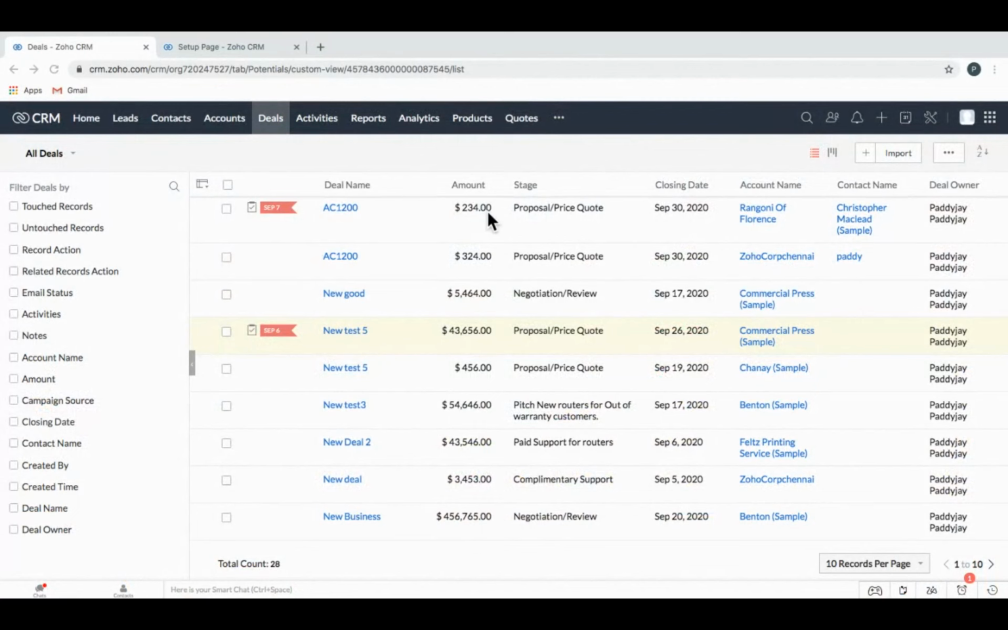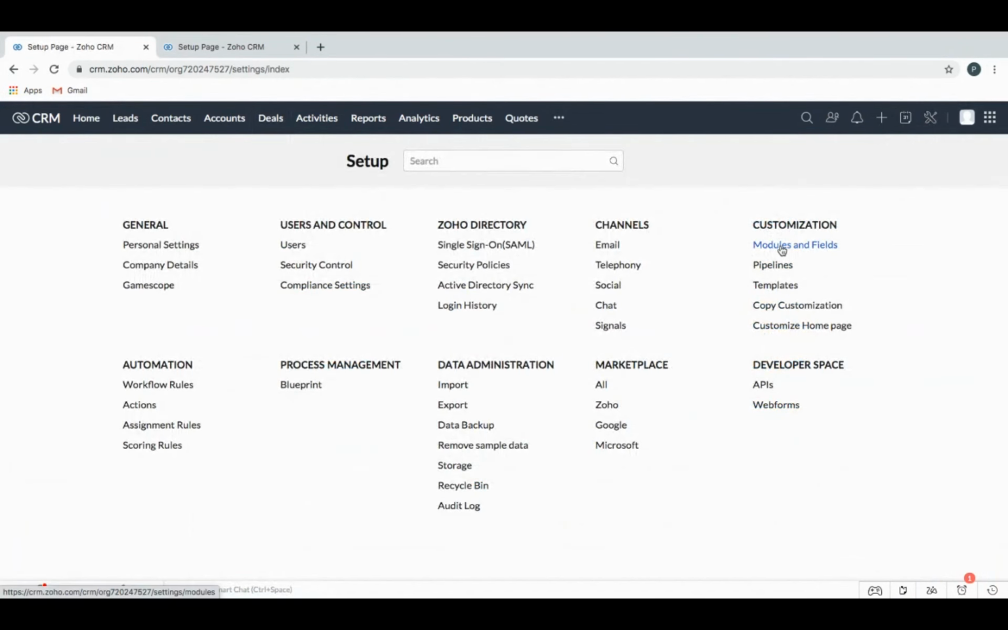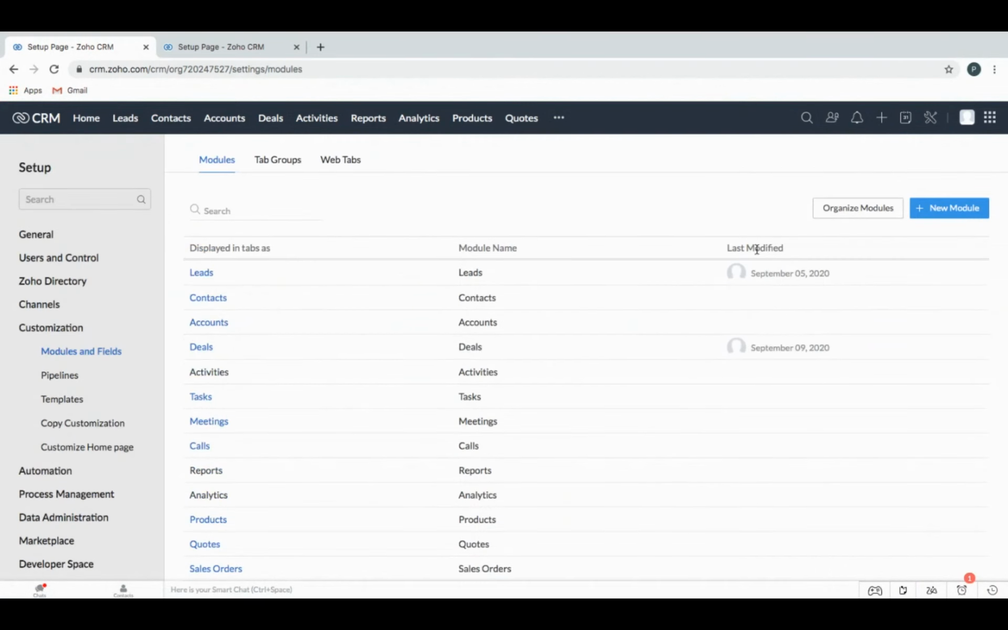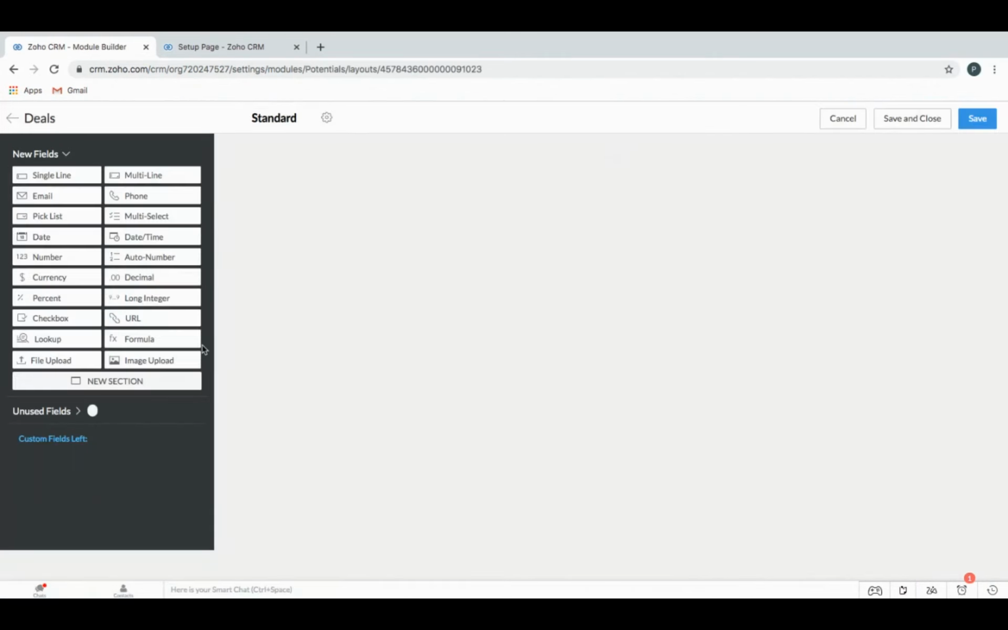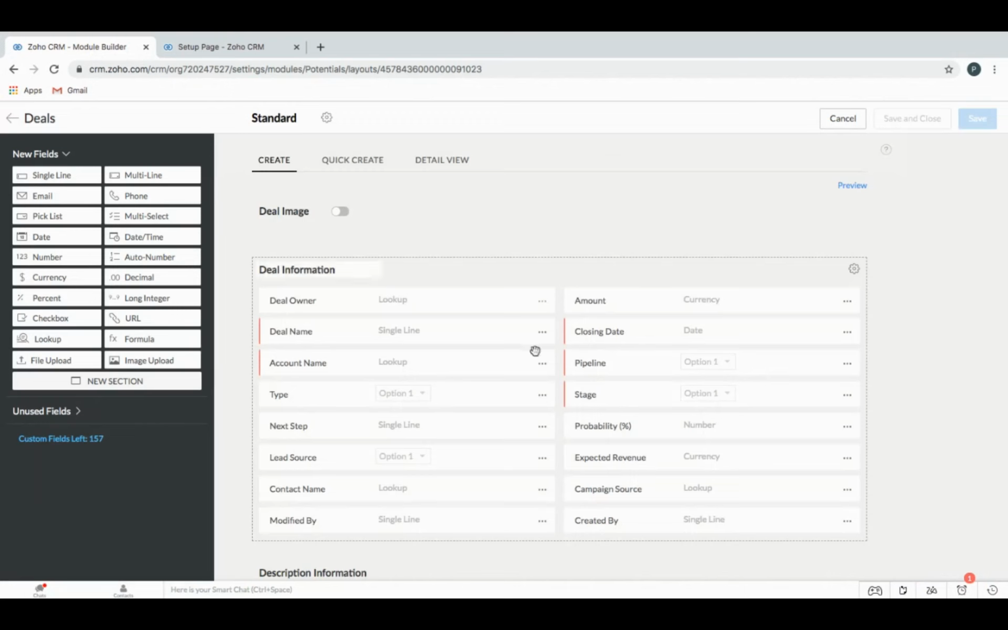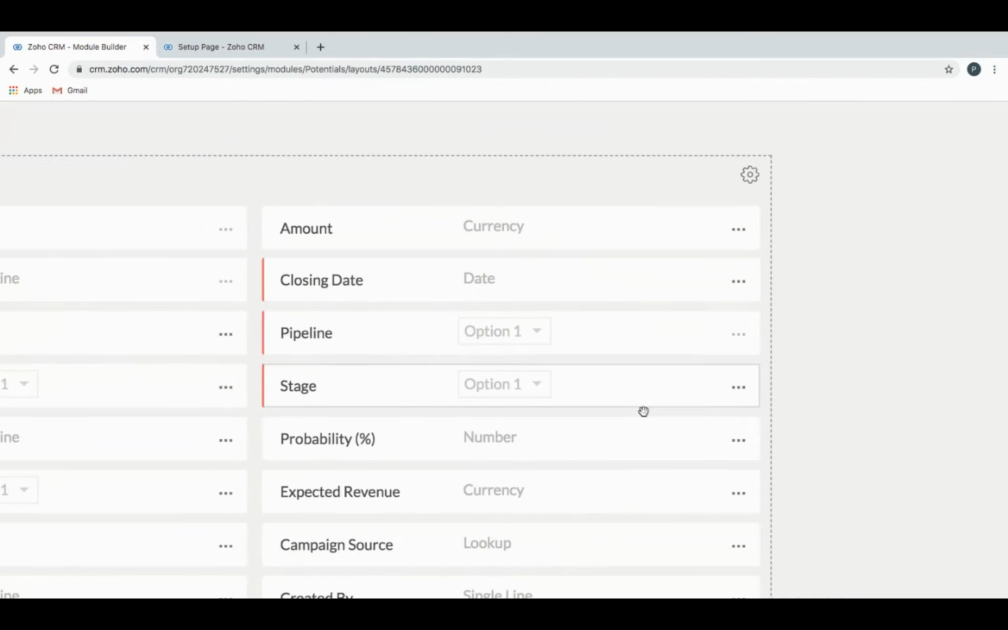All right. So we need to build a pipeline that clearly defines the different stages in the sales process. To build the pipeline with the relevant stages, we need to go into the settings at the top right, and under customization, modules and fields. And here we have to click on the deals module and standard. Here you can find quite a few fields, and one of the fields that's going to help us define the pipeline is the stage field inside the deals module.